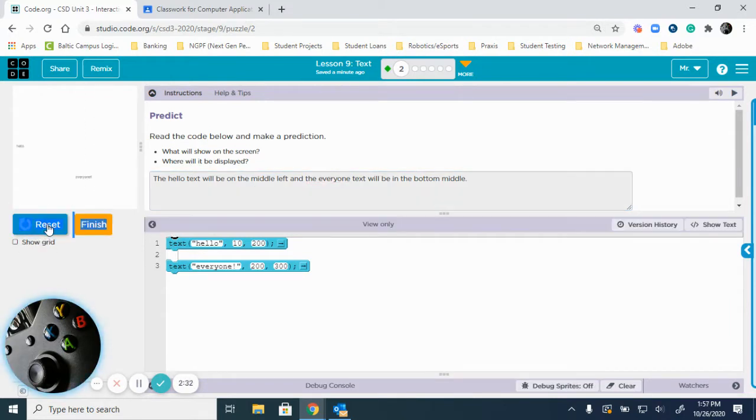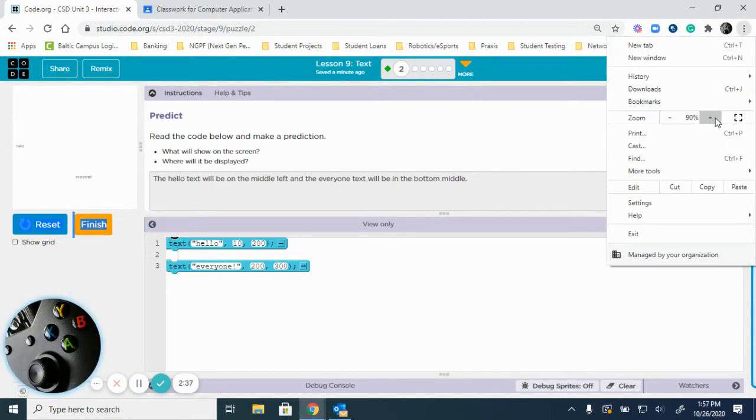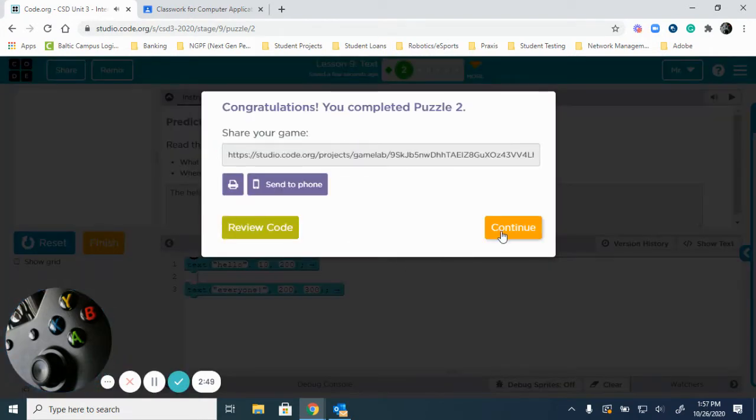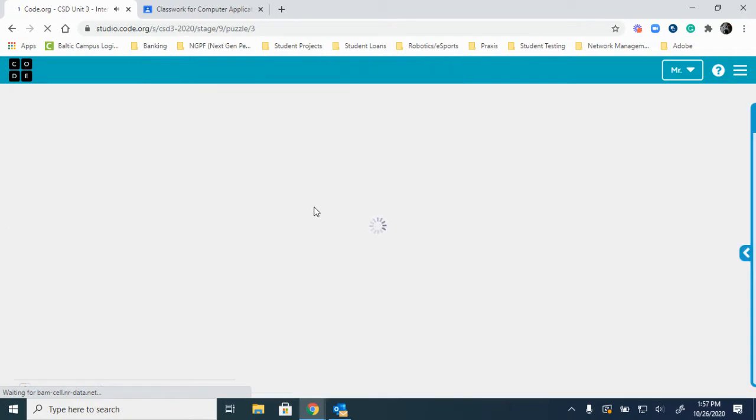Press run, and there's our text. Sorry, I'm minimized way out. Wow, they're so tiny. Yep, it is really tiny though too. Okay, so that's why text size is going to be very important. All right, we're going to press continue on that one.